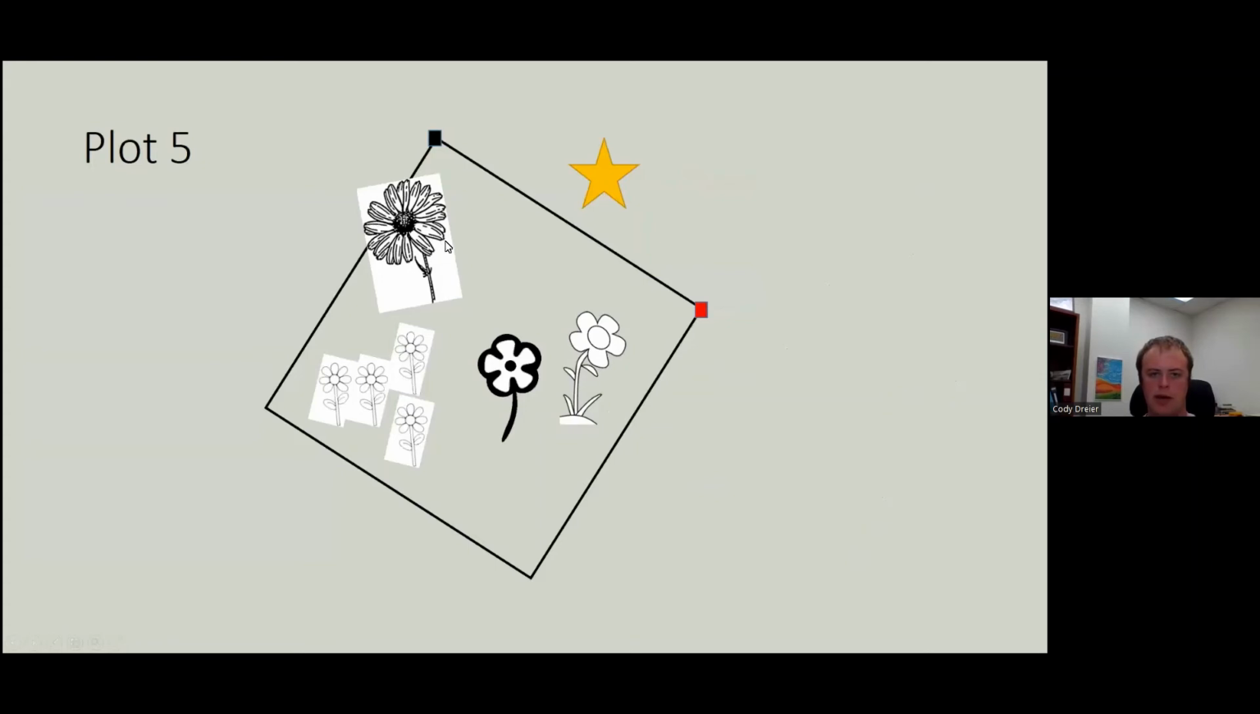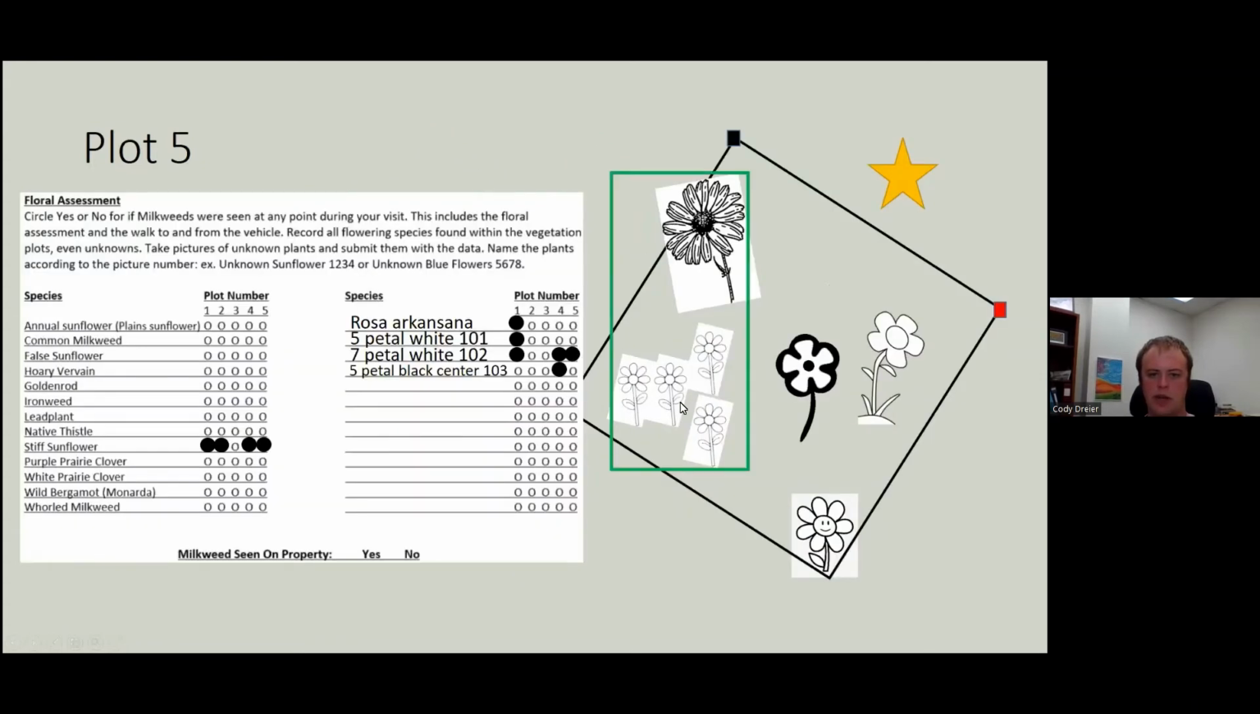And then in plot 5, we have our stiff sunflower and 7-petal white again. We have our 5-petal white and our 5-petal black center back, and handily they're right next to each other. We can definitely tell that these are not the same plant at this point. And then we have our eastern smiling sunflower just making it into the corner of our plot.